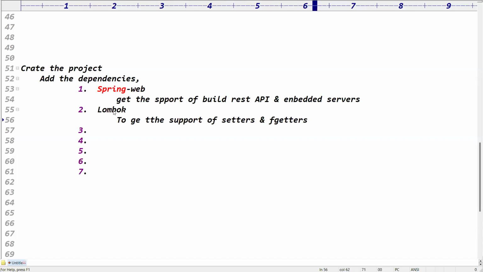So guys, the last question: tell me what dependencies you added to build your project. I added the Spring Web dependency to get the support of REST APIs and embedded servers. I added the Lombok dependency to generate the setters and getters. That's it.